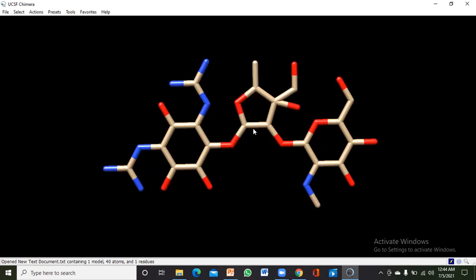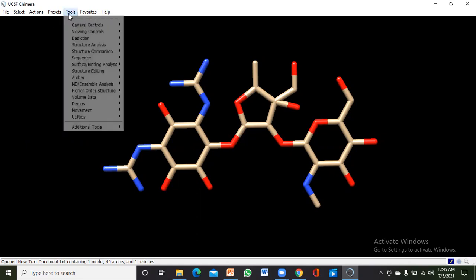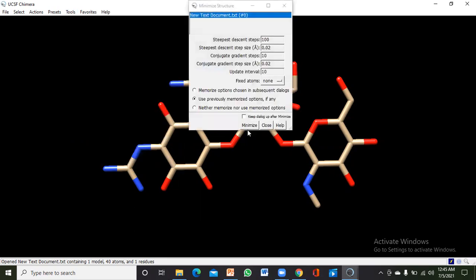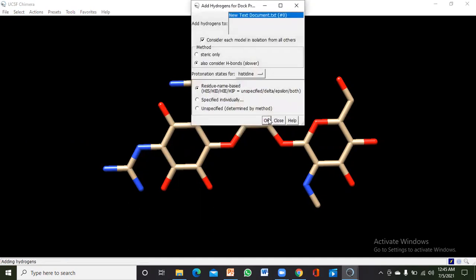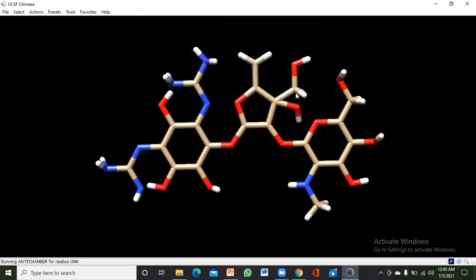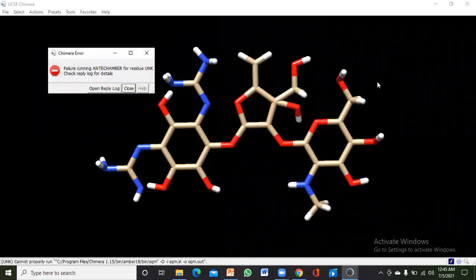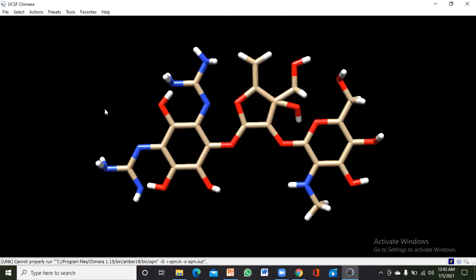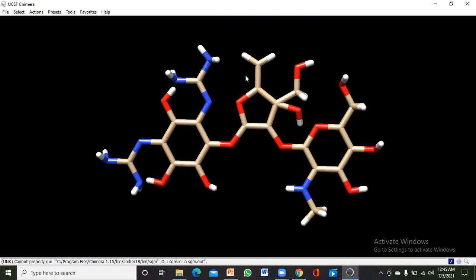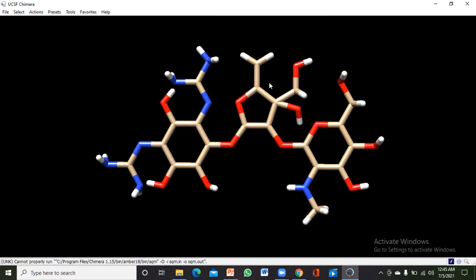Now, as you did for the molecule, you will do the same for this too. You will click on Tools, do Structure Editing, and minimize the structure. Click OK, just wait for it, and then click on Close. Now your structure is the same as it is inside the cell when a person eats this streptomycin. So how it will act, and these white parts were not present first, now they are present.